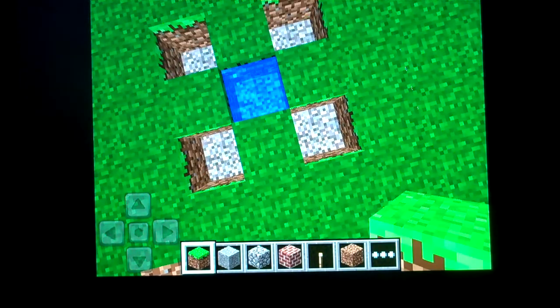That's mine. Now here's what I'm going to do. I'm going to click, get the corner blocks. Then I'm going to dig around.